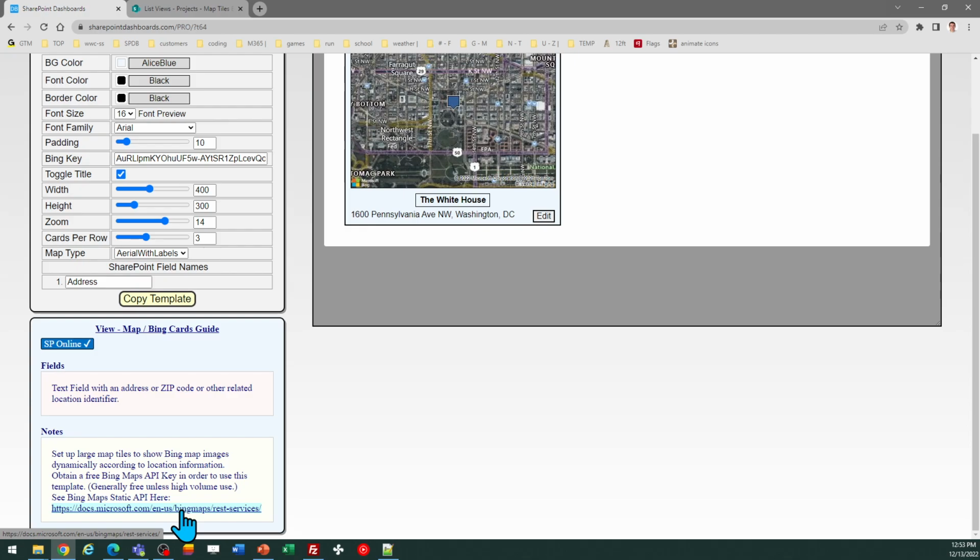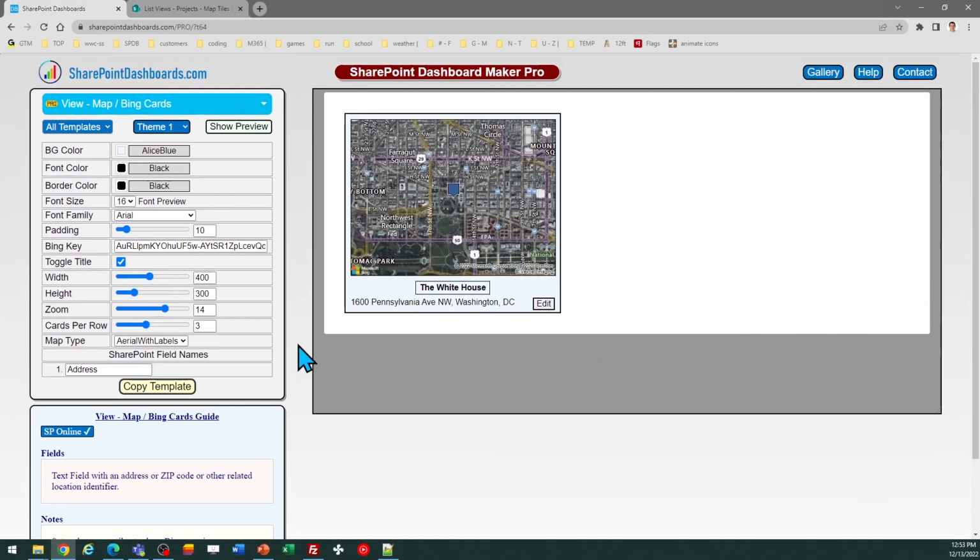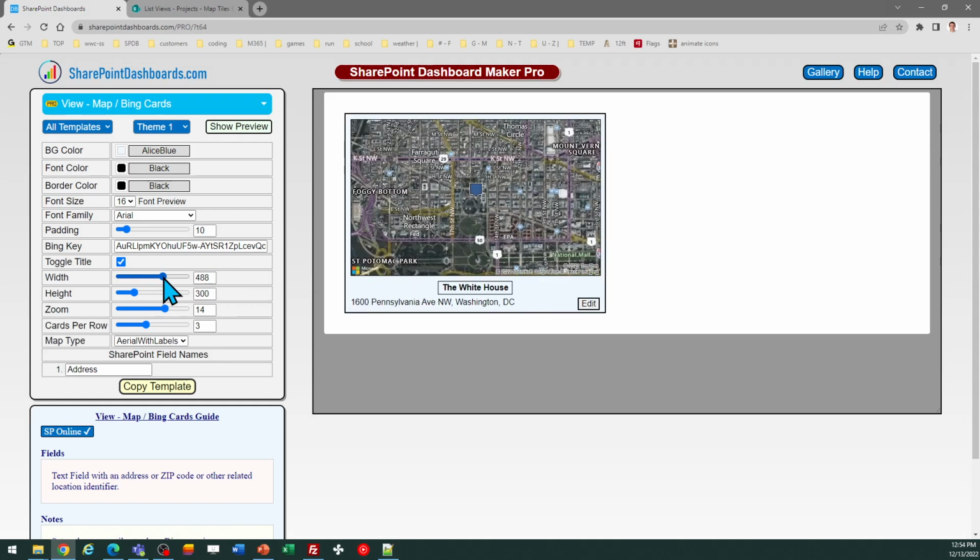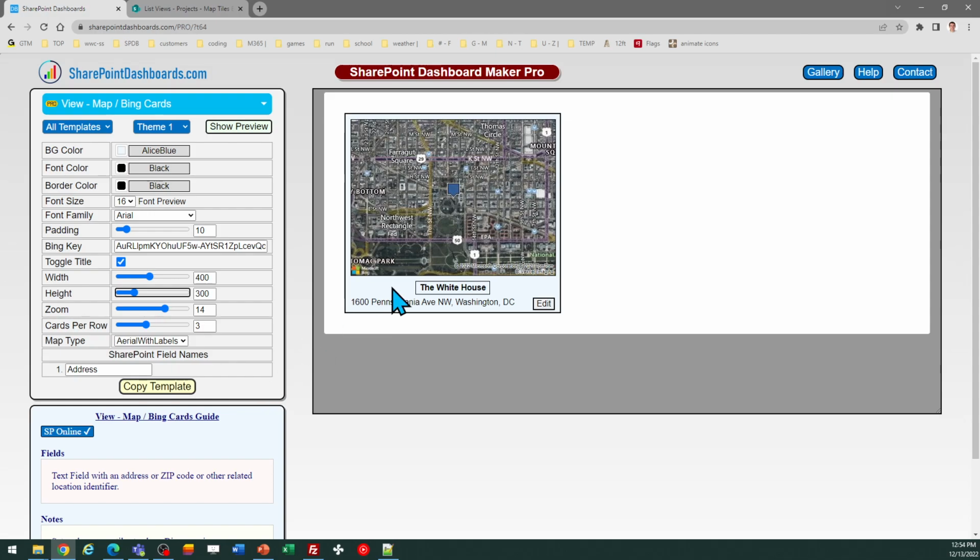Once you've done that, they will provide you an API key. That is needed, and you will put that into this Bing key field. I've already pasted in my key here. You can adjust the size of the map using this width and height selector to make it whatever size you want. Then you can tweak the background color, the label, and some other options. So you can play around with various settings until you get it to look the way you want.